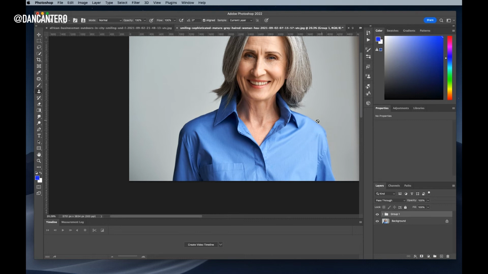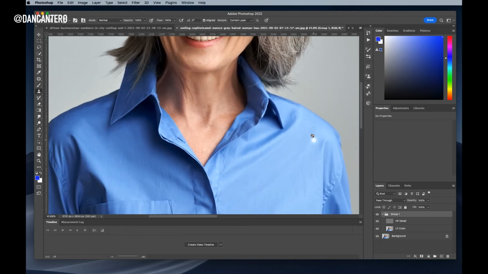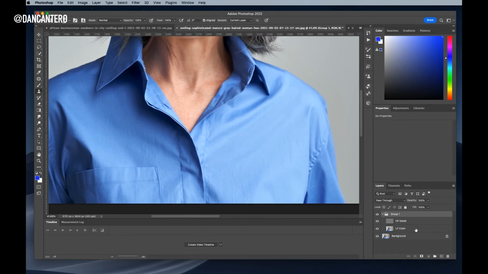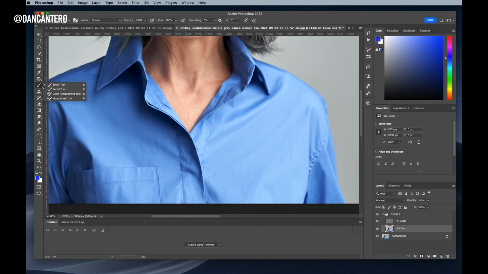However, you can see that it didn't do such a great job in there. If I turn this on and off, you can see that there's a sort of border around where I made these edits, and we're going to blend those in now. And the way that we do that is we're going to go into the color layer, and we're going to use a brush, but we're going to use a different type of brush. Down the bottom here, if you click and hold on your brush tool, there is a brush called the Mixer Brush Tool.